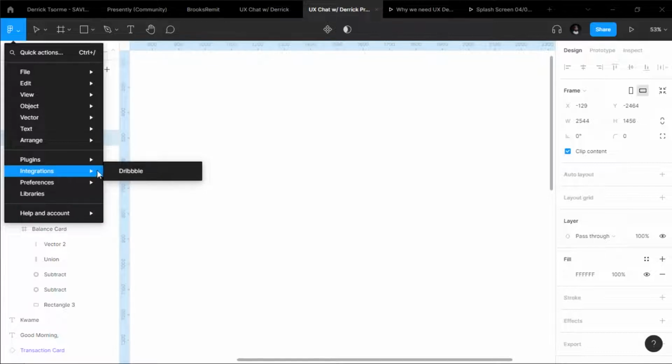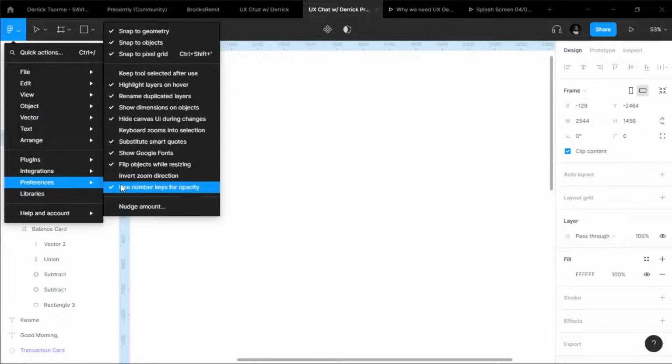So the integration part, when you go to Adobe XD, you see Behance because Behance is for Adobe. So their integration is for Behance. Then when you come to preferences, you have snap to geometry, snap to pixel grid. These things are in Illustrator. They do the same things here.